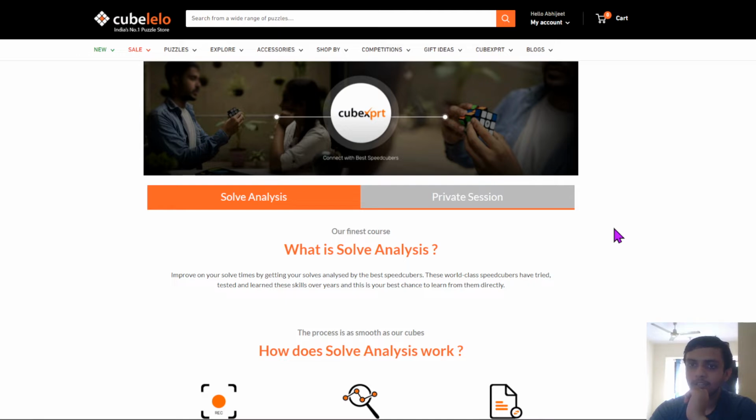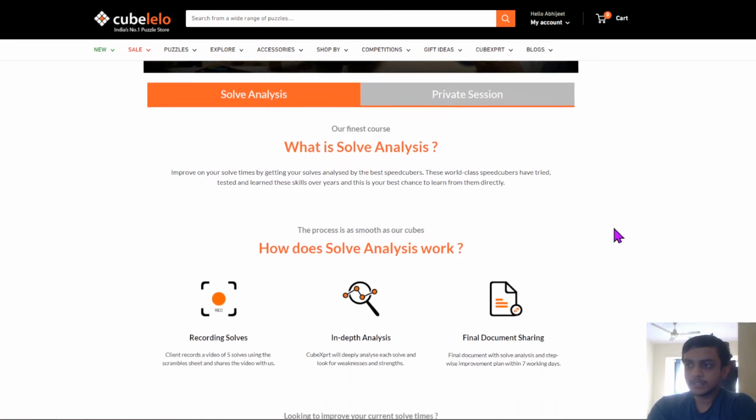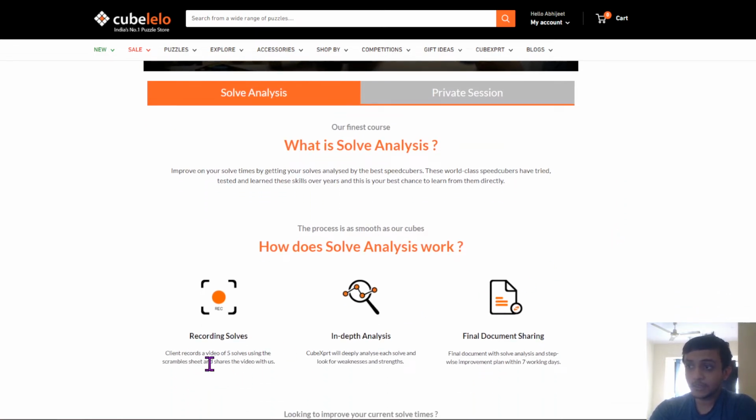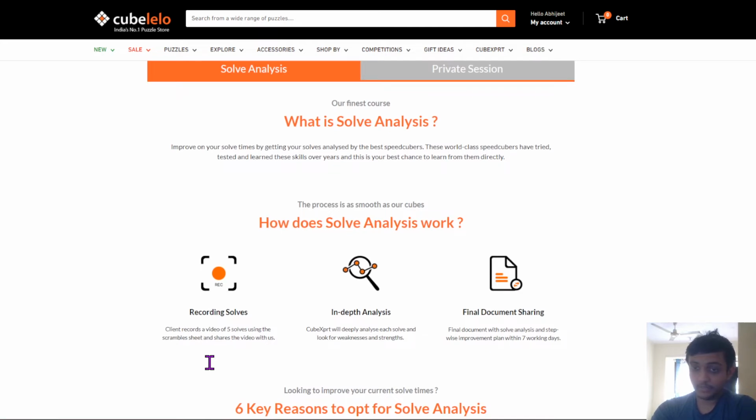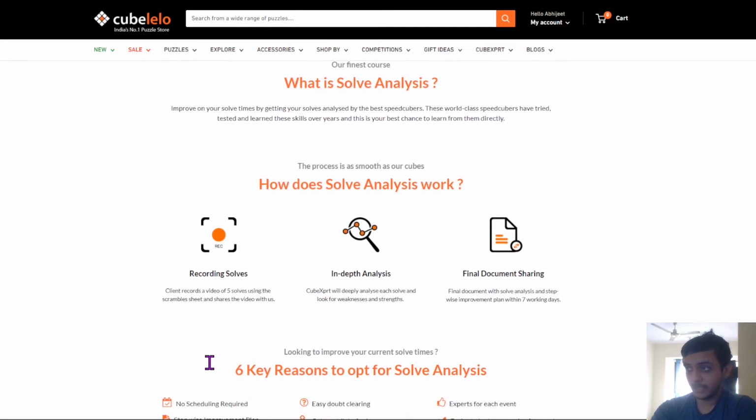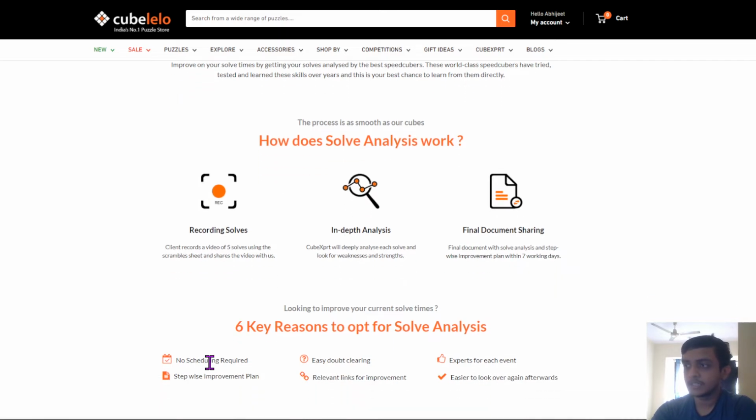And what is the better way than trying solve analysis? For solve analysis, you have to record your solves, 5 solves or 3 solves, and then within a time scale of a week, you will be getting a document and then a private session, where you get to talk, interact and discuss what your strengths and weaknesses are.